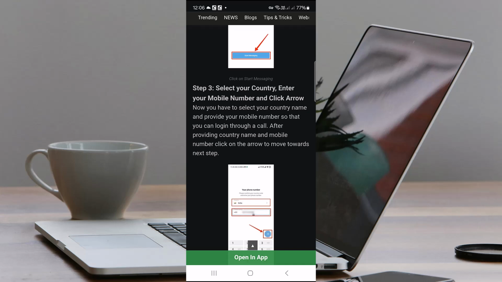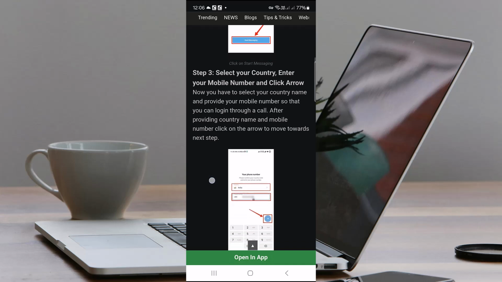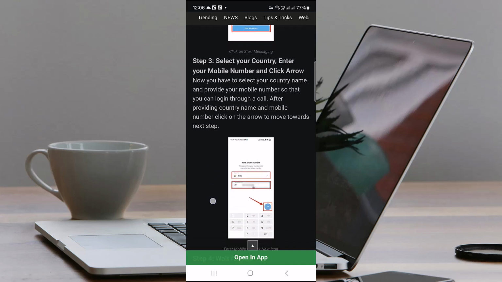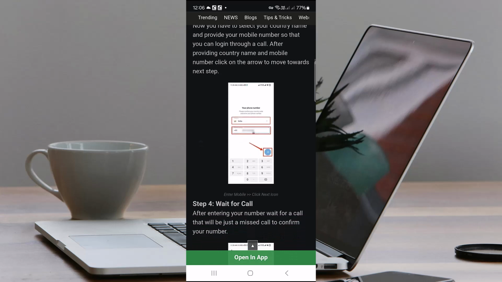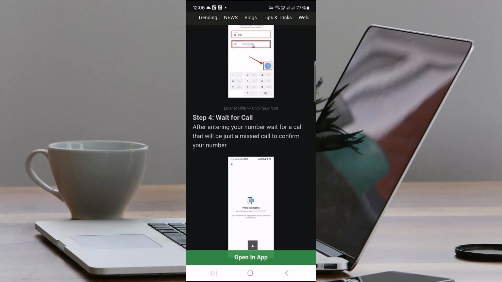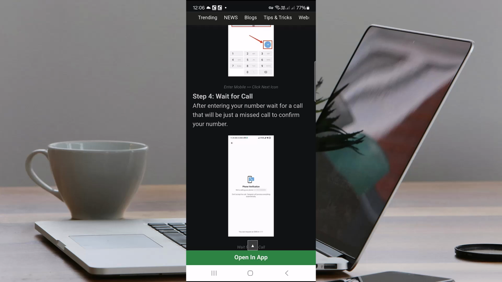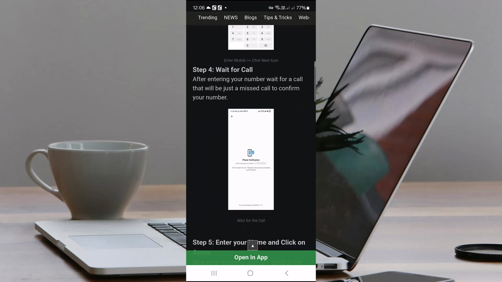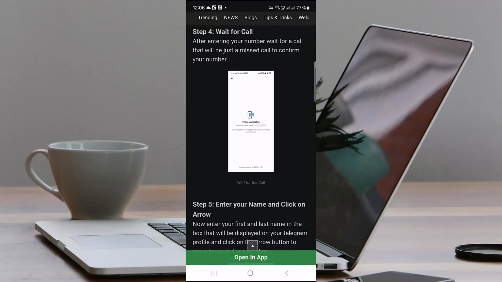Telegram. And now you have to select your country name and provide your mobile number so that you can log in through a call. After providing your country name and mobile number, click on the arrow to move towards the next step. Make sure you have put the working mobile number that is currently on work. And the fourth step is after entering your number, wait for a call, and that will be just a missed call to confirm your number.